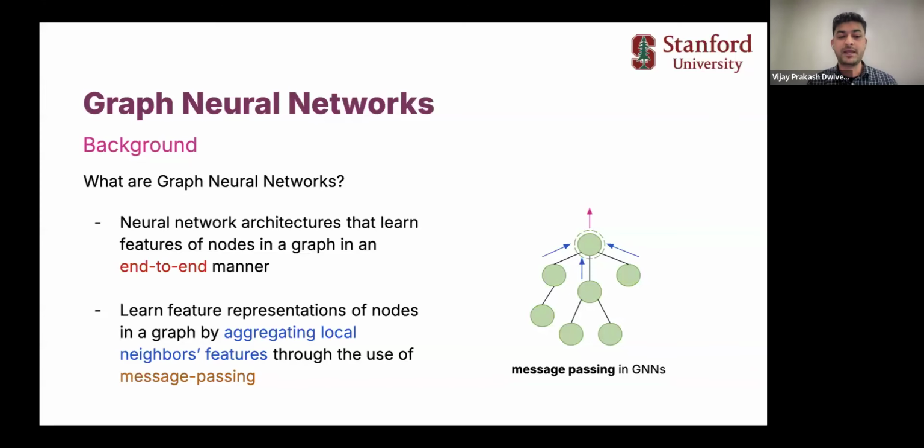And it does so by aggregating local neighbor features through the use of message passing. On the right, we have an example which shows that in order to build the feature representations of a node here, it looks at the computational graph or the tree rooted at the center node, and it takes in messages from its one-hop neighbors and uses them to aggregate and update the feature representations of the center node.